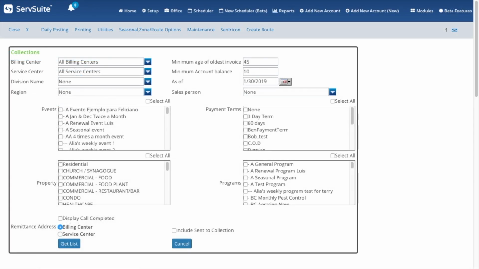A payment term option has been added to the Collections new screen.